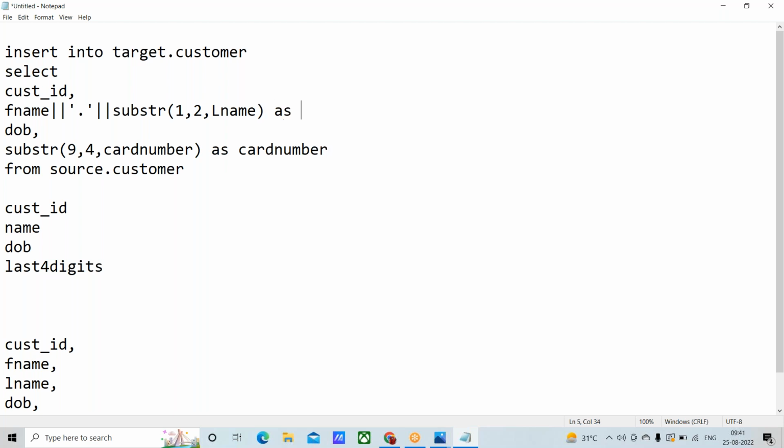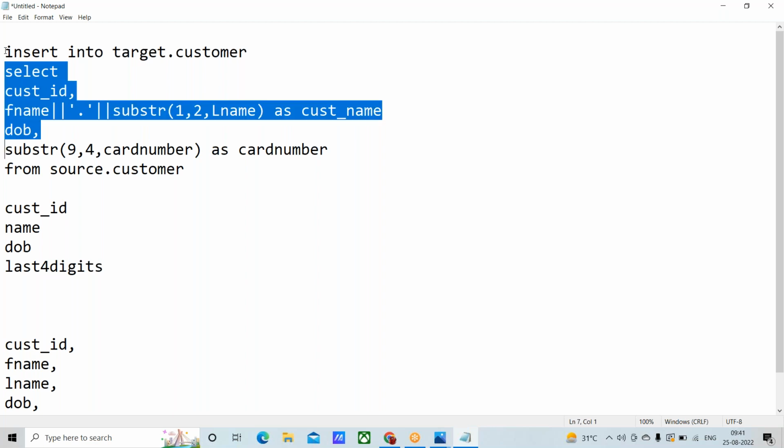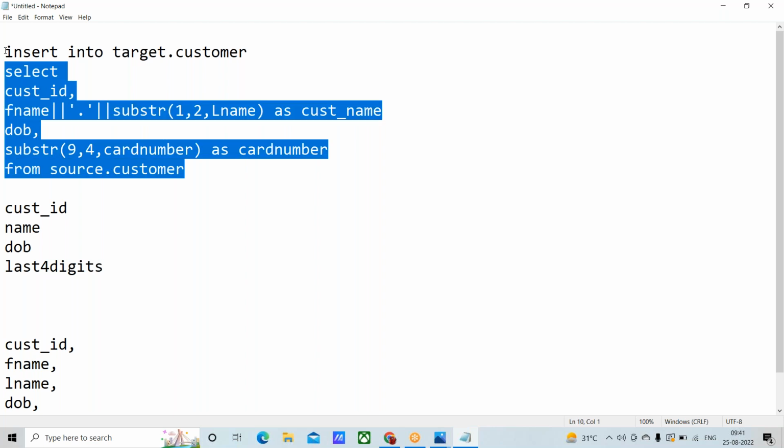This also you can give a name, as customer name. So that means now you will get customer ID and customer name only as a single field. Okay. So date of birth and card number only last 4 digits. This is called transformation rules, applying transformation rules. Writing logic like this is called applying transformation rules before loading into target.